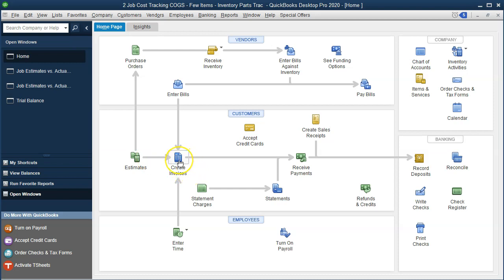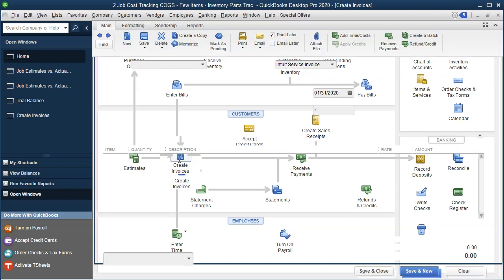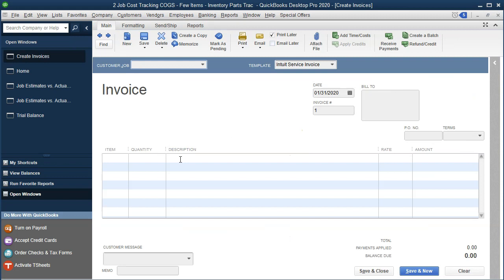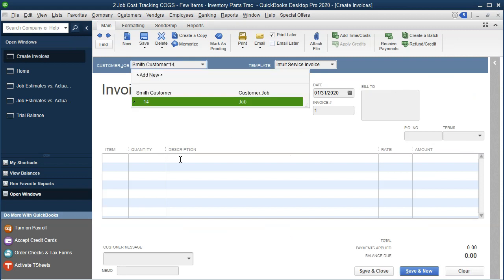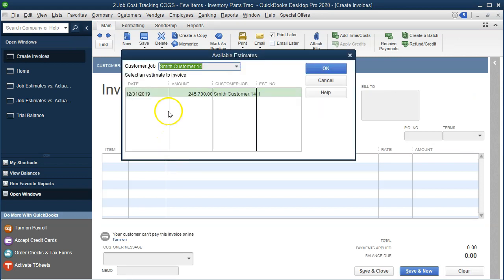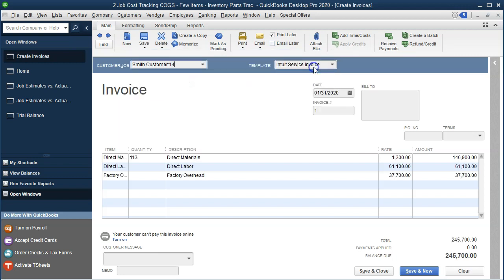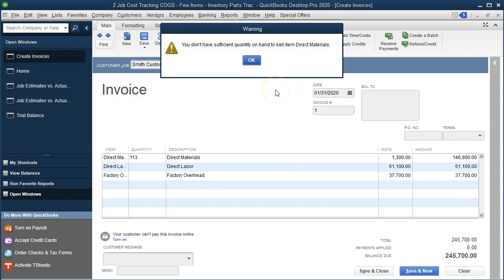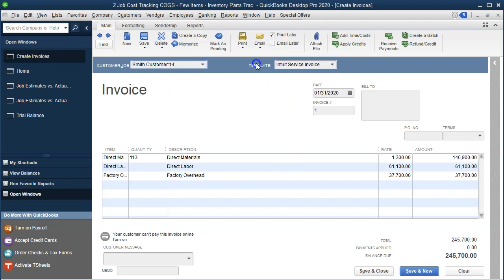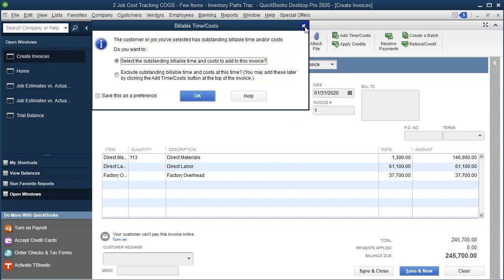Now, there's two ways, again, we can do this. I'll show you both ways. First way, which we're not going to use, if I check 14 as the job, it then brings up the estimate. We don't want to use the estimate. We want to use the actual. But let's just see what the estimate would look like if I select that and say, okay, you don't have sufficient quantity. Okay. I'm going to close this.